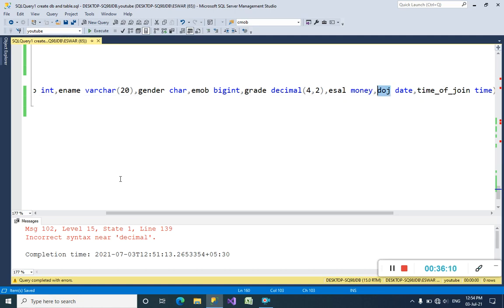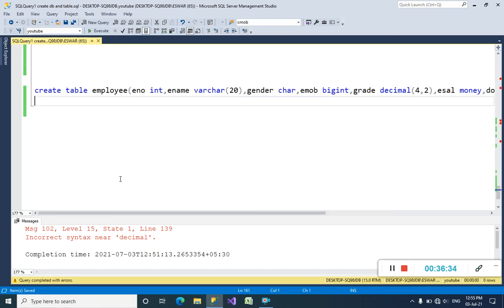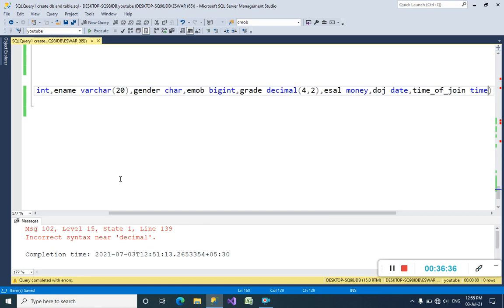DOJ means date of join. Here in the employee table, people also want to store the date of join, because they want to know which day, which date he joined our company. So date is a data type here. They also want to keep the time of join, so they have mentioned time also as a data type.